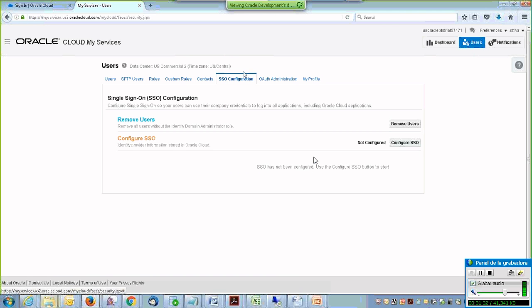Then you have the SSO configuration. Suppose you want to configure SSO in BICS, the first step is to remove all the users without the identity domain administrator role. When you click remove users among the users tab, whoever doesn't have the identity domain administrator role will be removed. Then you can configure the SSO. You can click on configure SSO.